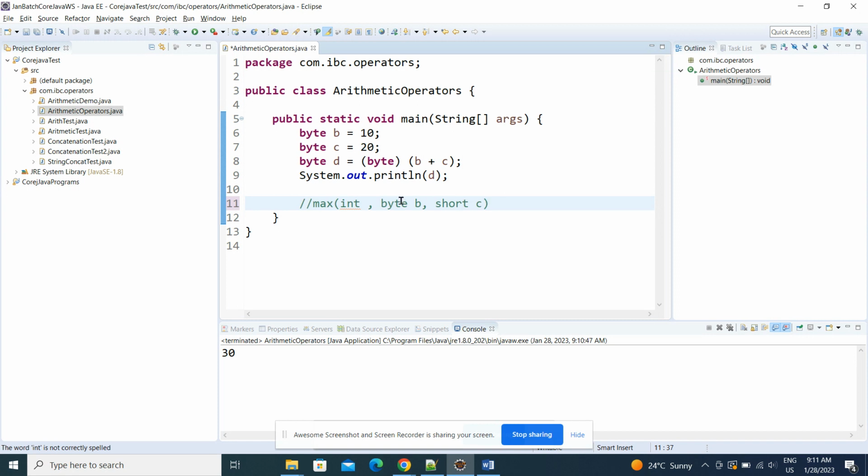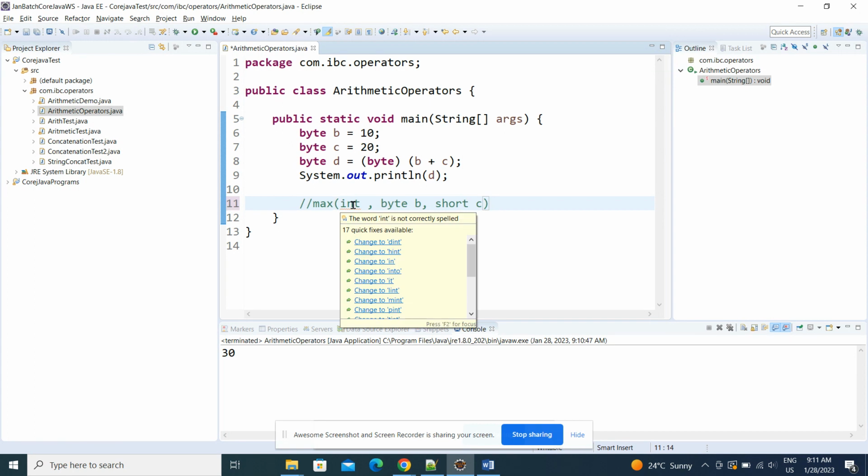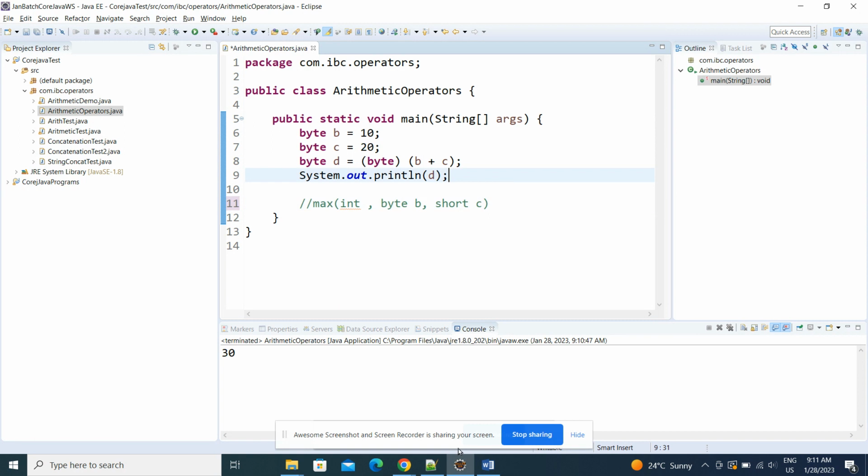Out of three, one is a byte variable, the other one is a short variable, and the first one is an integer. So out of the three, integer is the bigger one, right? So we can assign that value to an integer. If you want to convert to short or byte intentionally, then we need to do typecasting explicitly. Now let's see the different scenarios.